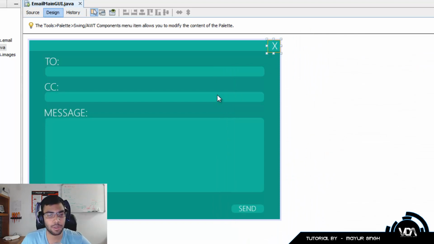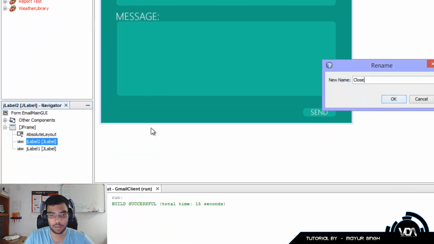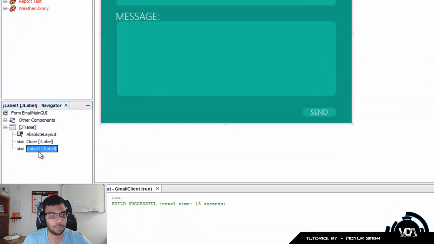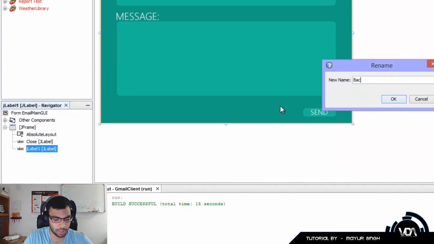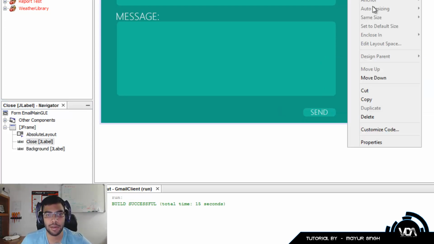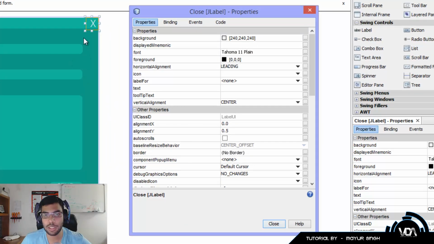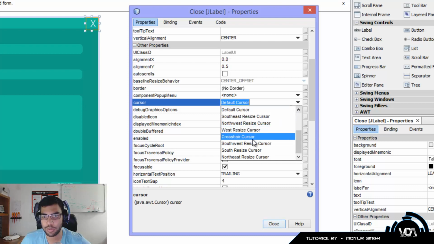So at this point you want to also label your JLabels. So I'm going to right click on JLabel 2. I'm going to go to change variable name, and I'm going to name this as close. I'm also going to click on JLabel 1, right click on it, go down to change variable name. I'm going to set this as background. Okay, so on our JLabel properties, we want to right click, go down to properties, and we just want to change the cursor to let the user know that you can actually click it. So when we scroll down, we're going to look for cursor. We're going to change default cursor to hand cursor.